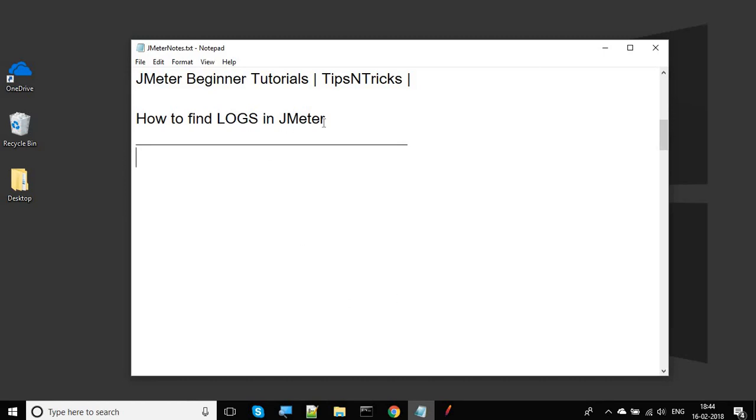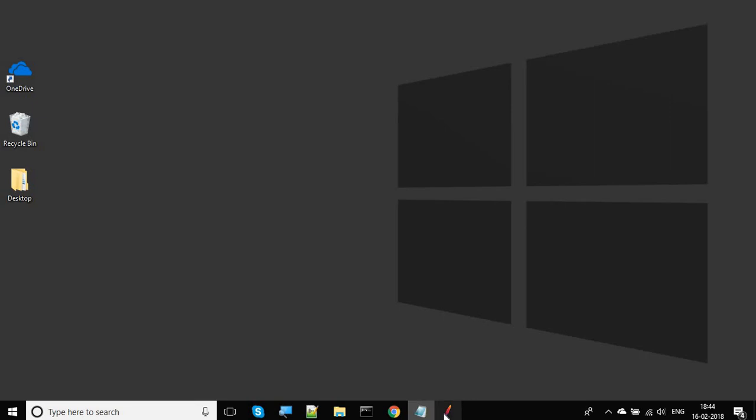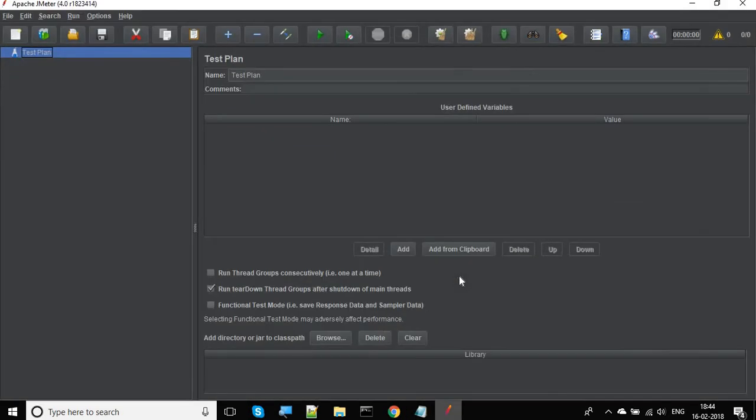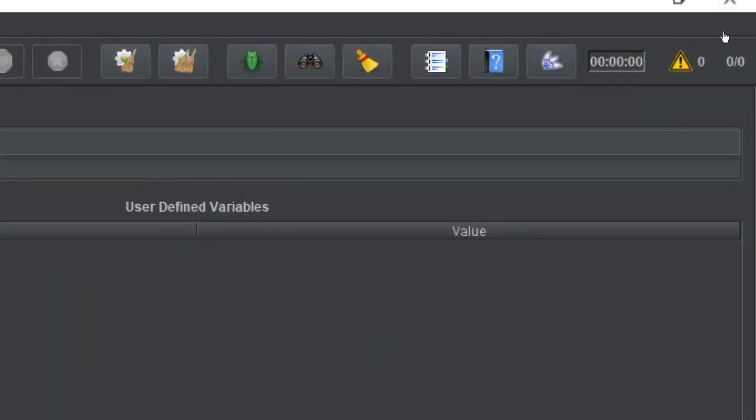And today we are going to see how to find logs in JMeter. So let's get started and let me go to my JMeter. I am using JMeter 4.0, so you can see this look and feel for JMeter 4.0. And here in your JMeter, if you go to the top right, you will find this option for log viewer.